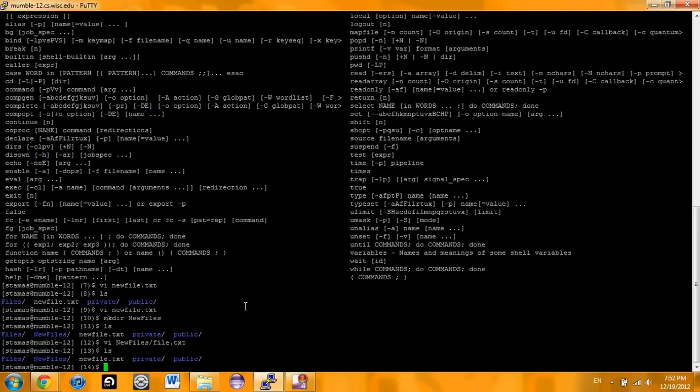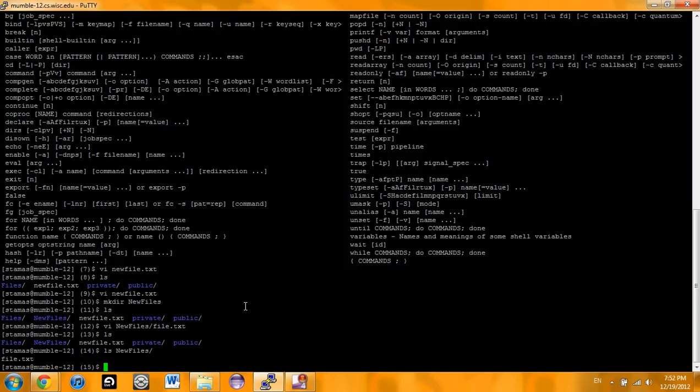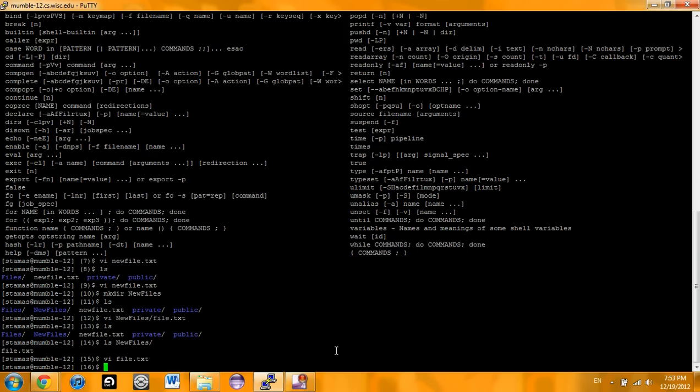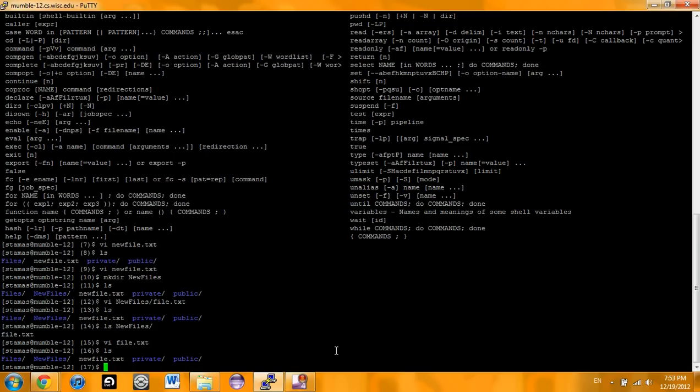If I want to see that file, I do know that it was saved in new files, so I'll do ls new files to access that folder, slash, and that'll show me what files are in there. If I want to view that file, I can't just do vi file.txt. That'll just create a new file in the main directory. See, it's completely blank. If I just press escape, shift, ZZ, it won't create it. So if I view the list again, it's not there.